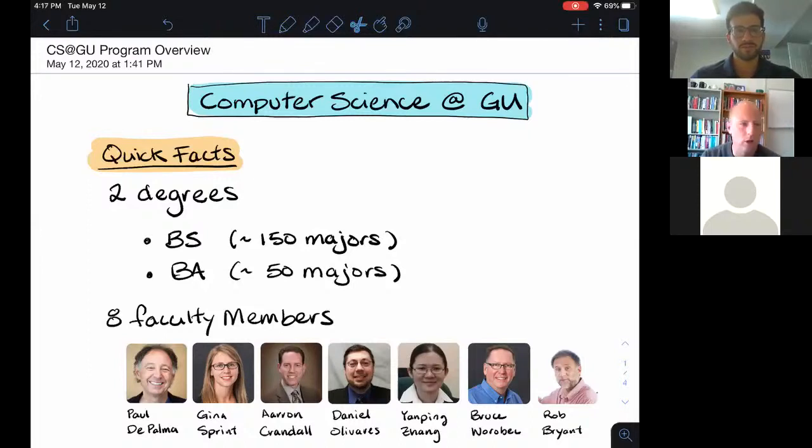So my name is Shawn Bowers, and I'm a professor in computer science, and I'm also the chair of the computer science program. I was just asked to give a short overview of the computer science program. I created some notes, and I'll walk through them, but it's really meant to be informal. As I'm going, if people have questions, please feel free to chime in and ask.